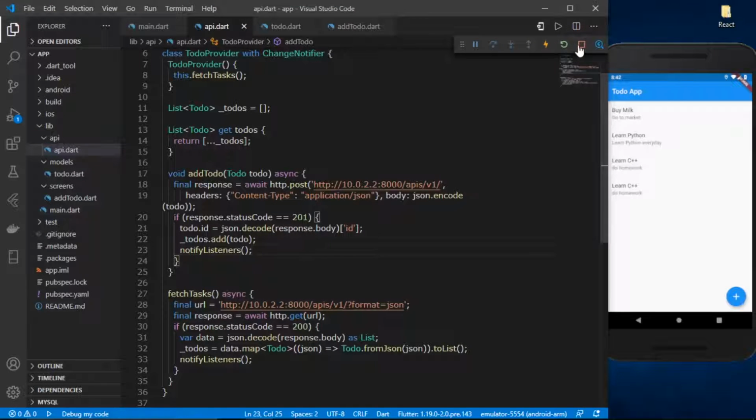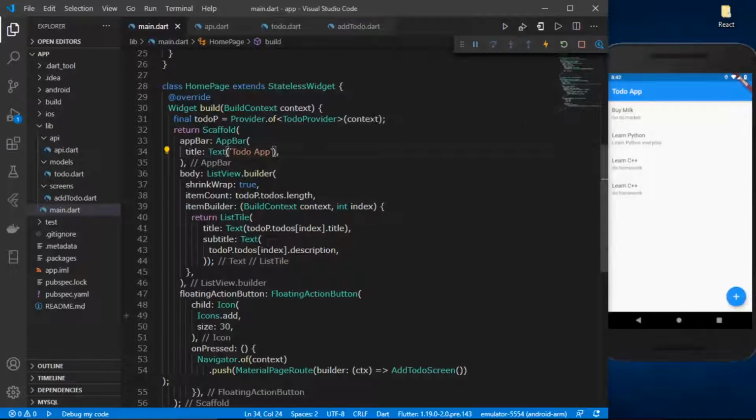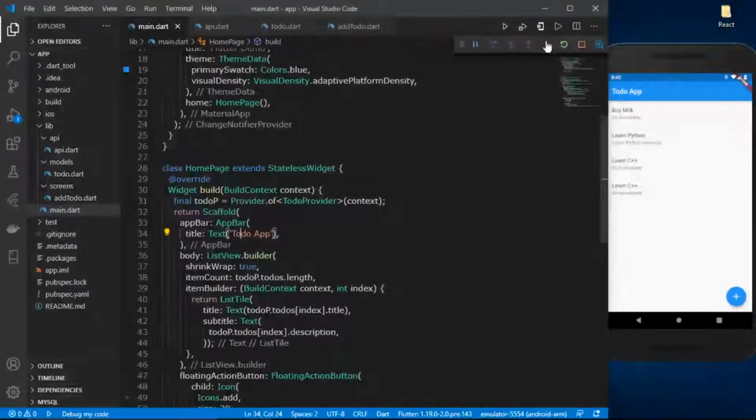Let's save this again, and let's reload our app, and this time it is going to show all the to-dos, because we have fixed the problem, where we were missing notifyListeners earlier. And yes, so let me reload the app, and then I will try adding a new to-do. So our app hopefully has been reloaded.